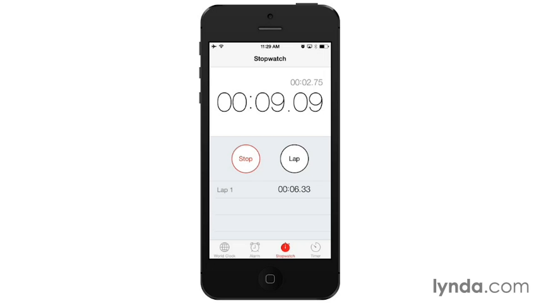So if you're walking or running around a track, you tap lap, and that time immediately appears below. And each time you tap lap, it'll record the time while keeping the main stopwatch time moving. Tapping lap also resets the smaller counter at the top of the screen, which gives you the time for the current lap. When you're done timing whatever it is you're timing, tap Stop.